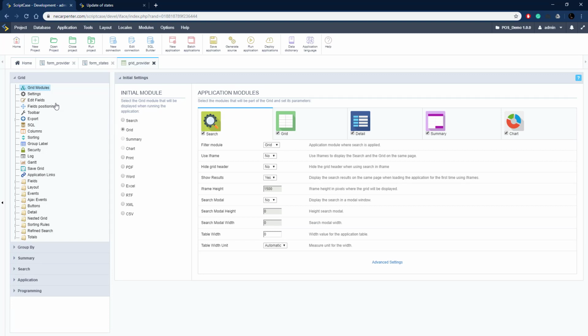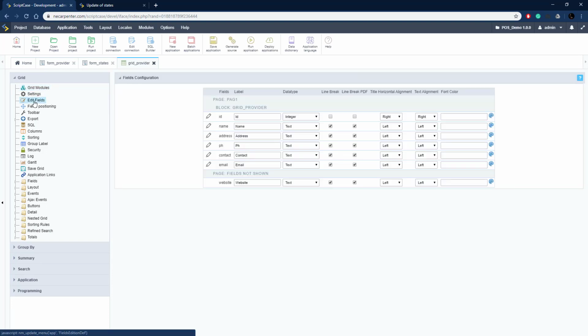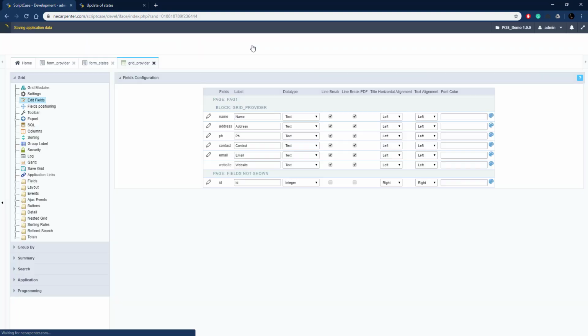Okay. So we've got that opened up. Let's go to edit fields and decide which fields we want to be put on there. We want everything but the ID. So same as before, we can take the ID off. No reason to put that on there. Let's go ahead and run this and see what it looks like.